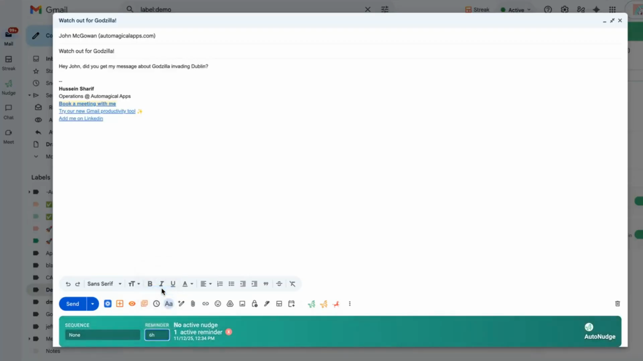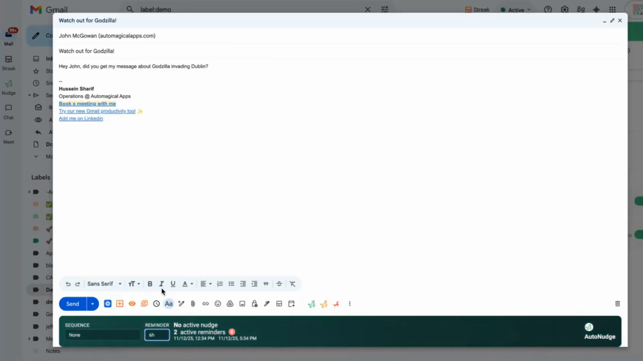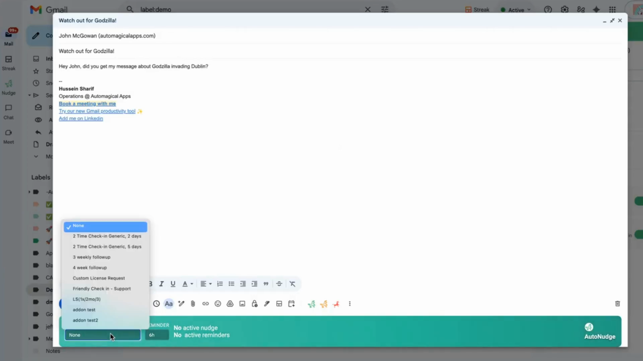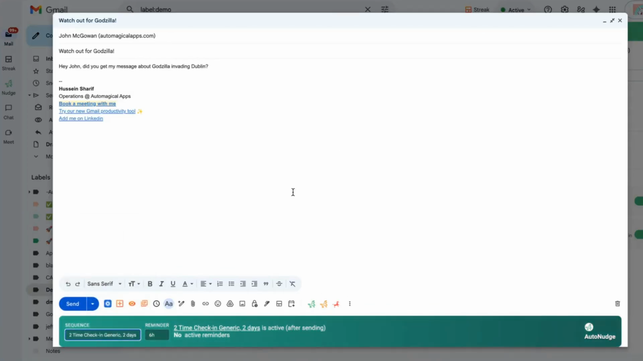I can attach more than one reminder, and these reminders will email me if there was no reply to this thread, and they will stop if there was a reply to this thread. And I can close out of those just like that. If I want to set an email sequence, I simply select a pre-written template that I want to attach to this email, and now my nudge sequence is attached.